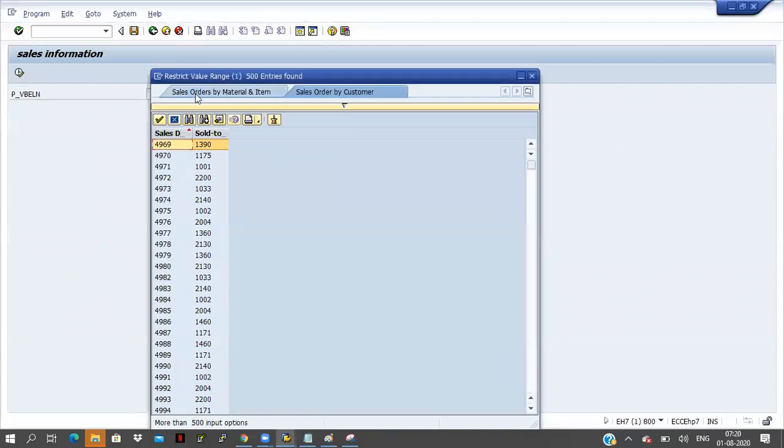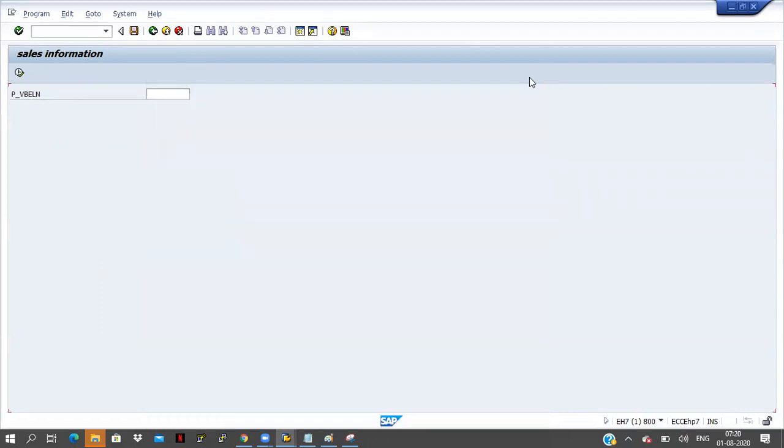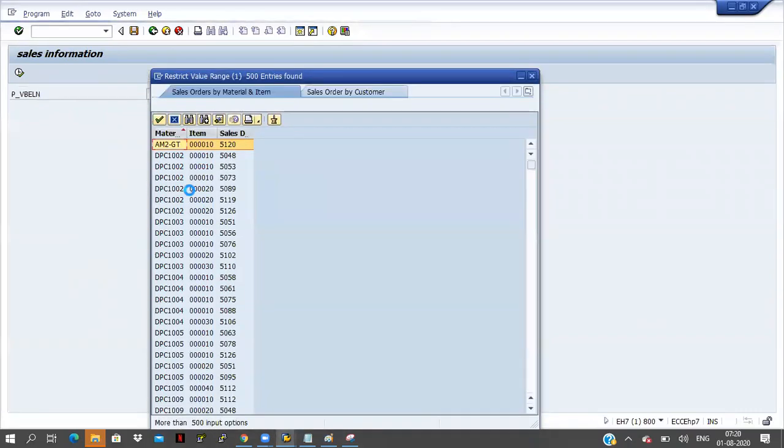what is it displaying by default? By default, it is showing the second one. So if I click on the first one and I'm closing this one, once again I'm clicking F4 button, it will display the first one only. By default, first one will show.